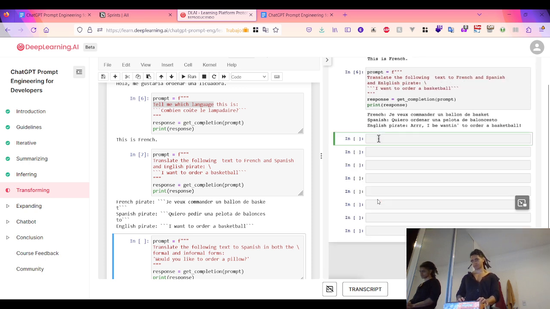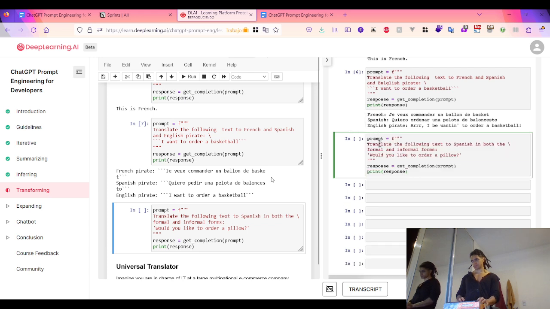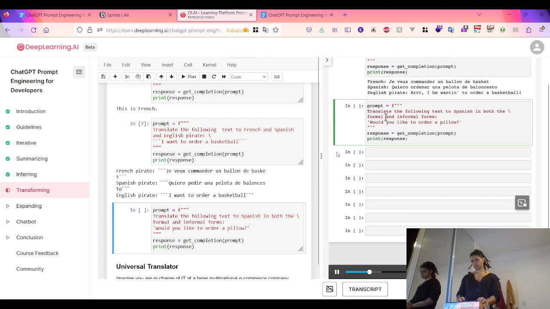So in some languages, the translation can change depending on the speaker's relationship to the listener. And you can also explain this to the language model, and so it will be able to translate accordingly. So in this example, we say, translate the following text to Spanish in both the formal and informal forms. Would you like to order a pillow?